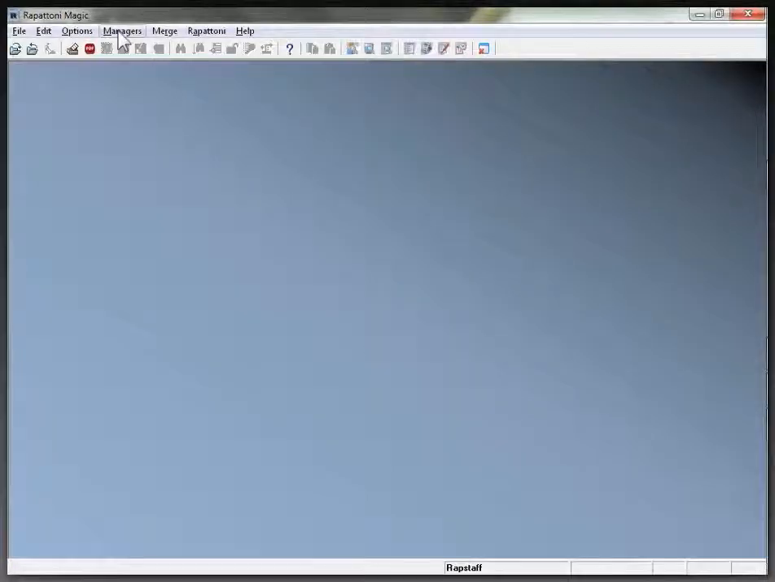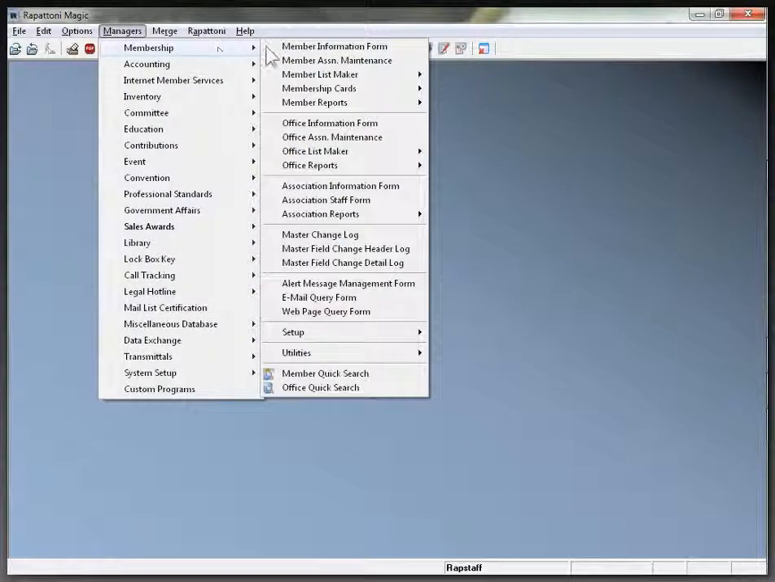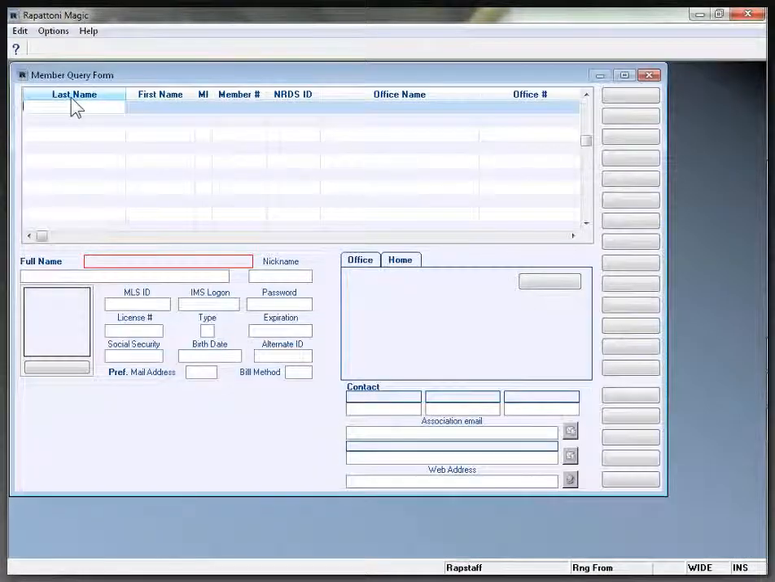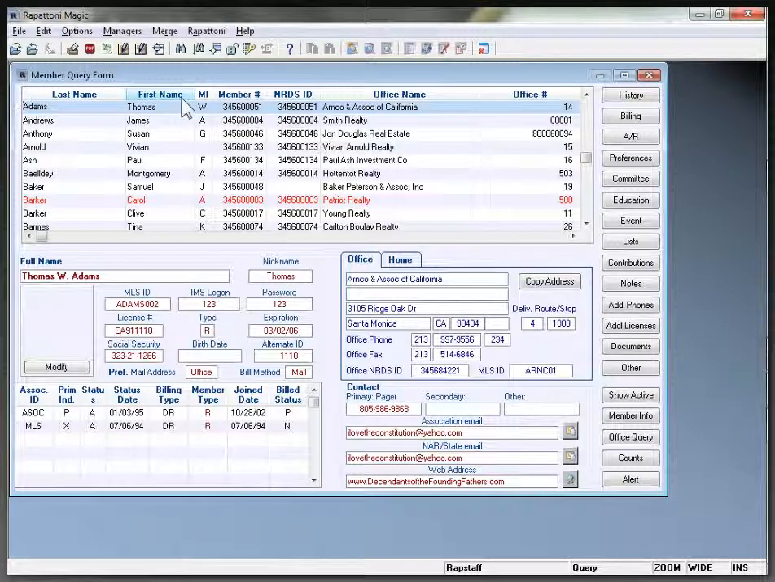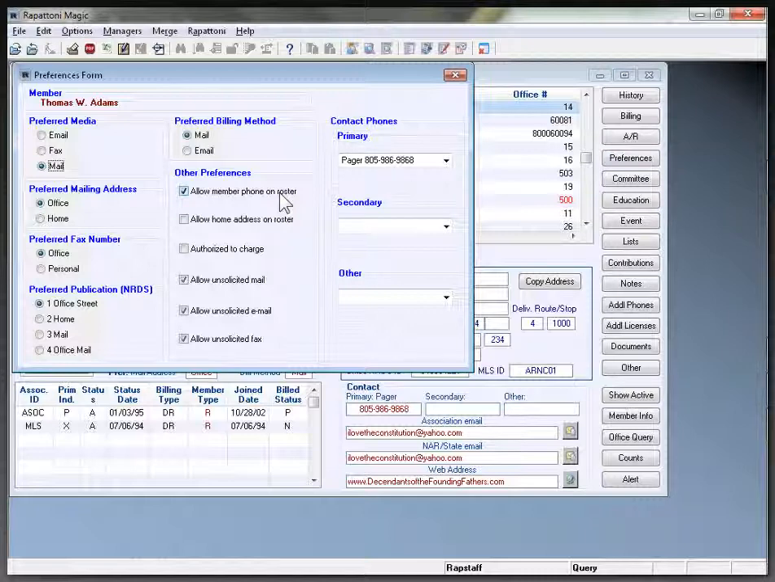So let me take a look. Let's first go look into the member example that we had here, Thomas Adams. And let's take a look in his preferences, because this is where we're going to show the authorized to charge. In the preferences, right there in the very middle, you have authorized to charge.